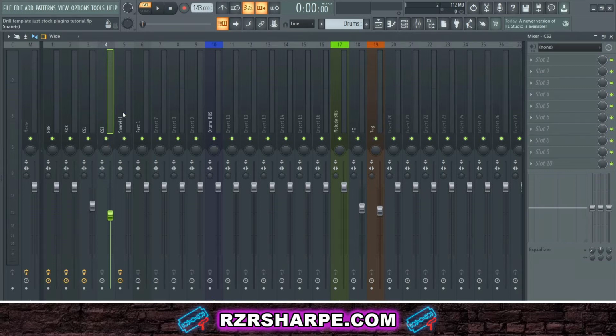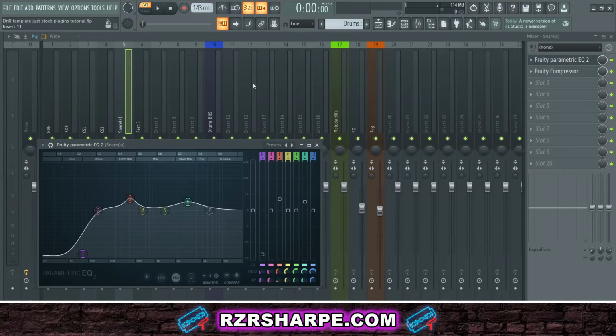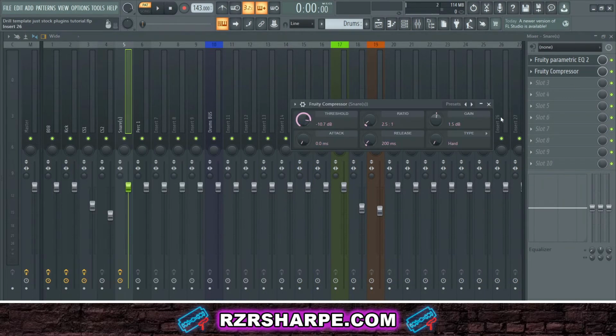And for the snare I've got this EQ, taking out some of the lows. It also raises some of the low mids and high mids ever so slightly. I've also added a Fruity Compressor to this as well, with these settings applied, again to help it cut through the mix.